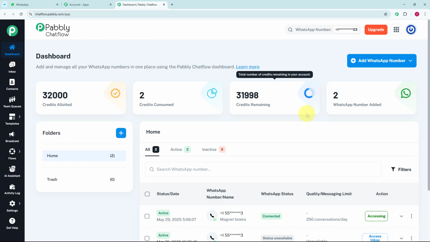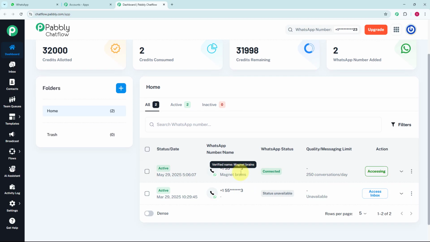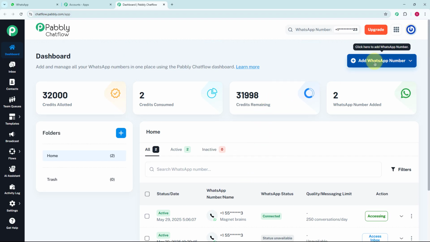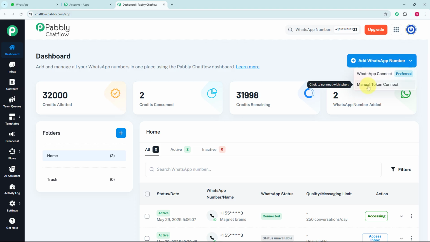After accessing Pabbly Chatflow, you will get the dashboard page of Pabbly, and here you can see I have added two numbers to my account. You can also add your WhatsApp number by just clicking on add WhatsApp number, and here you can see we are getting two options, that is WhatsApp Connect and Manual Token Connect. If you want to integrate your WhatsApp number, you can just click on WhatsApp Connect, but if you want to connect with a token number, you can just click on Manual Token Connect.